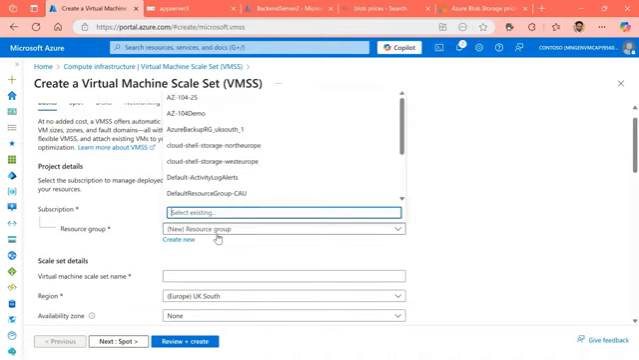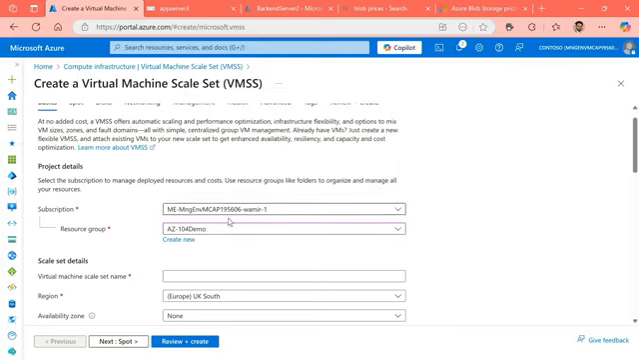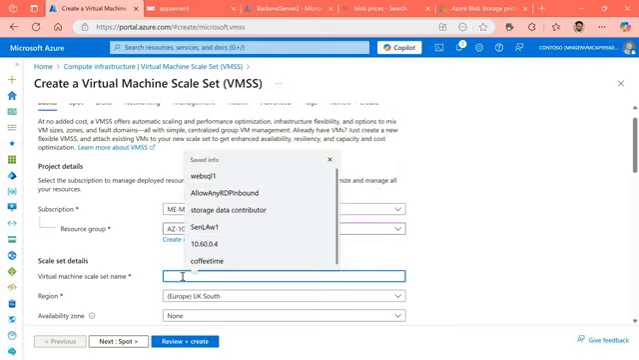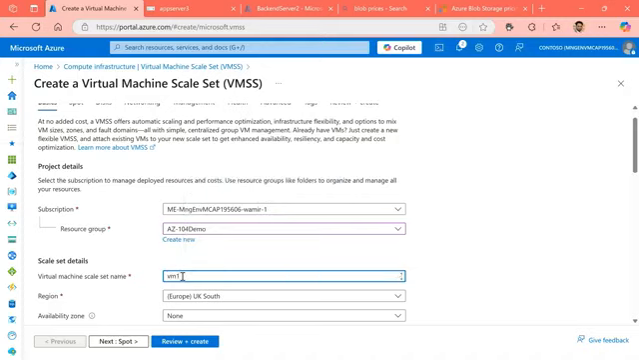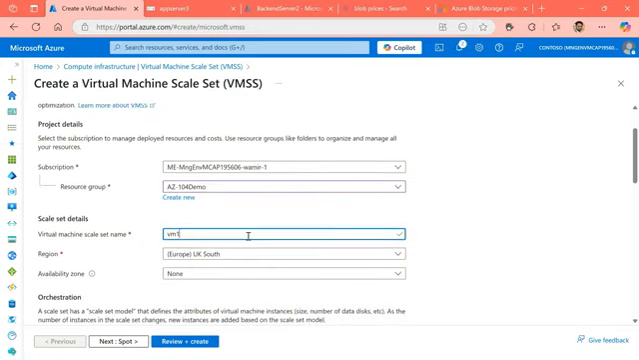As a basic tab, we'll complete some of the details, like where it's going and what the name of this machine is. So let's call this VM1. Again, not necessarily an amazing name to keep, but as a quick scenario, let's call this a virtual machine scale set name.